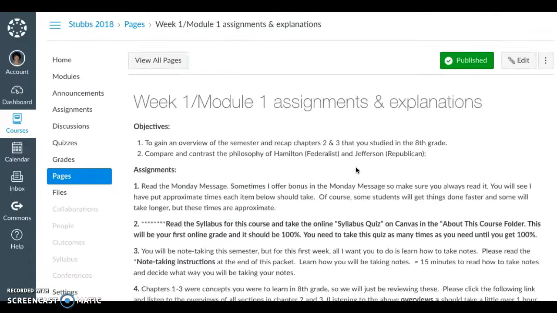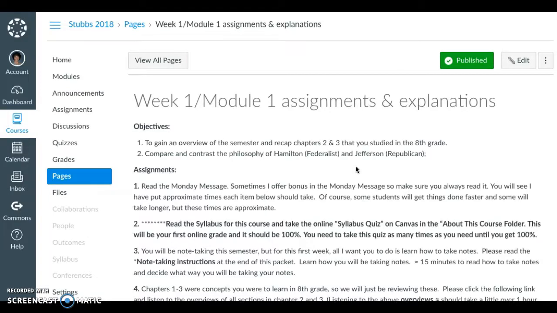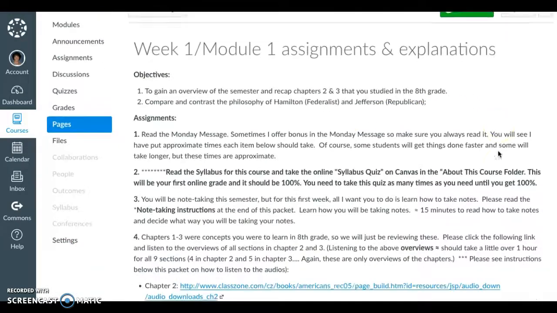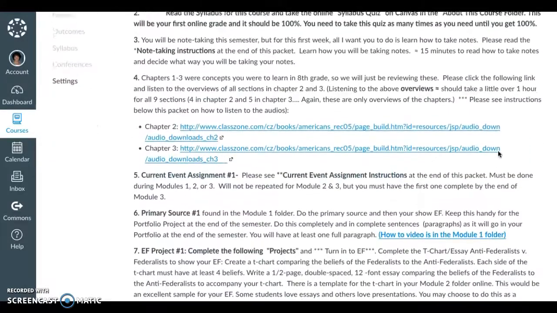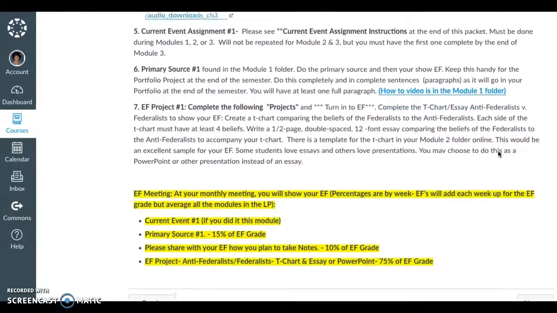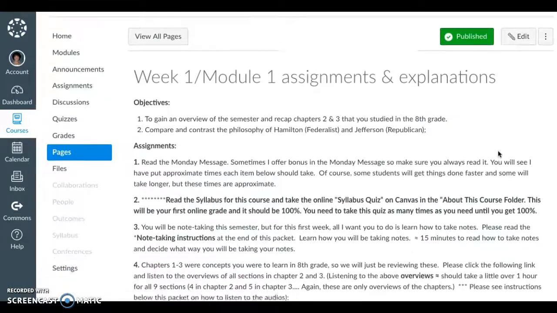For those that have had me before, know that I will give bonus points to the first person who finds that I've made a grievous error in the assignment packet.